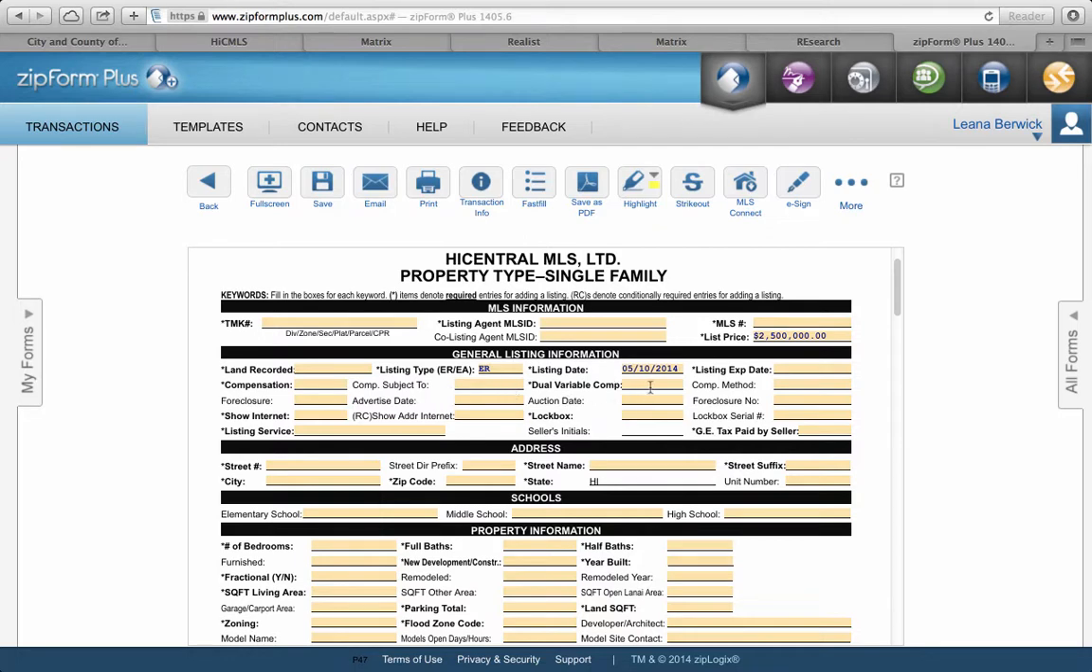This dual variable compensation is quite a confusing thing. You're probably not going to ever have to deal with this, but it has something to do with the way that the commission is structured. For example, if the seller is agreeable to paying like let's say a 5% commission, but he wants to offer 3% to a cooperating broker, but you take 2.